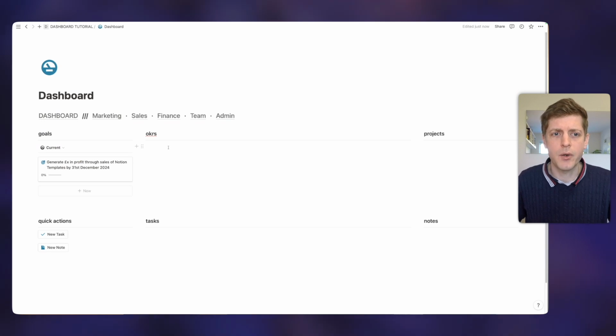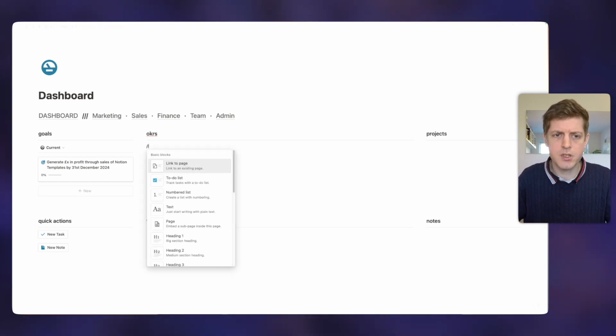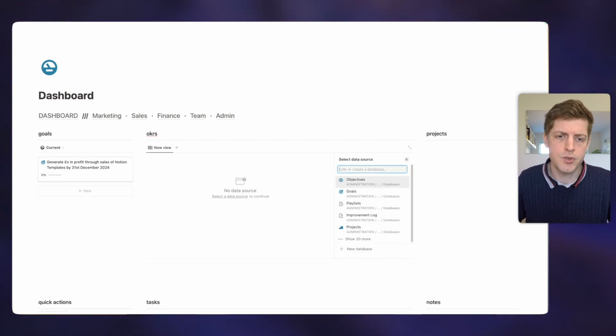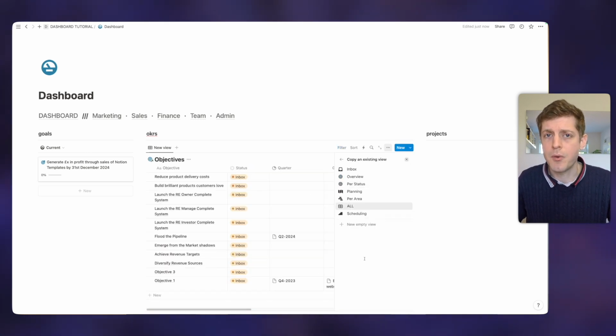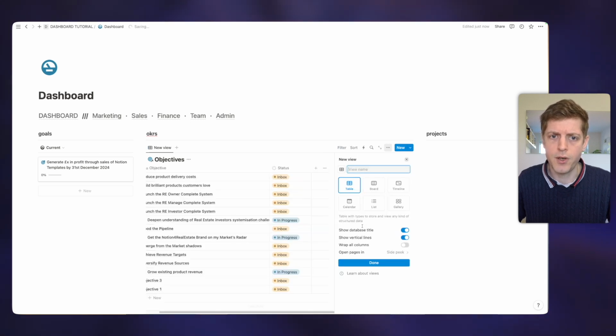So next, let's create another linked view of a database, but let's create a brand new view. So here I'm in my OKRs, or objectives and key results. And this is actually made up of two different databases, the objectives and then the key results. So I press / and then type in linked again, and then we've got a linked view of database and return. And then I want to select firstly my objectives database. So I'm going to select that one. Now this time I'm going to create a brand new view. So rather than one of the ones that I've already created, I'm going to go new empty view, and this is going to be called overview.